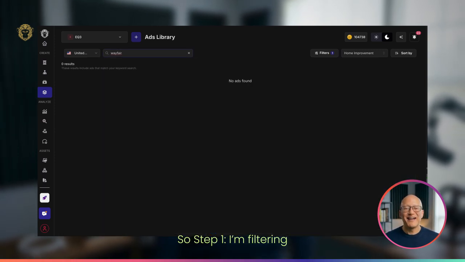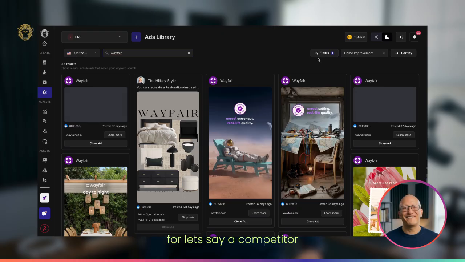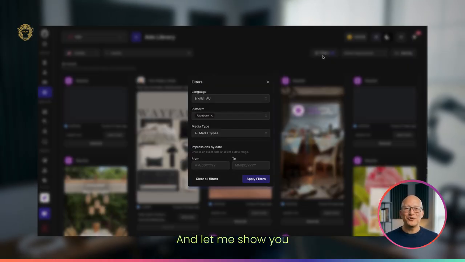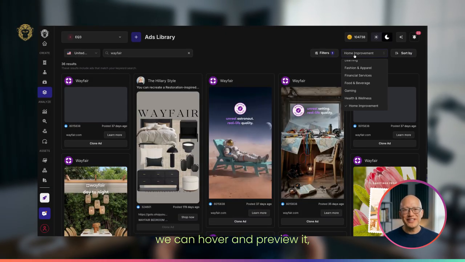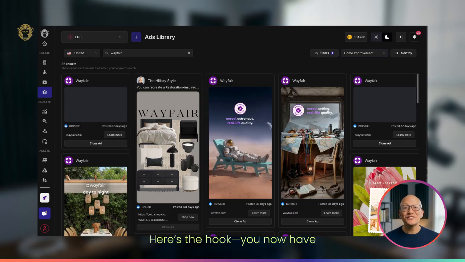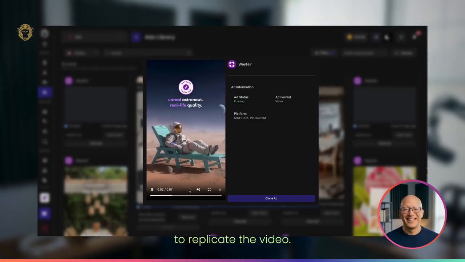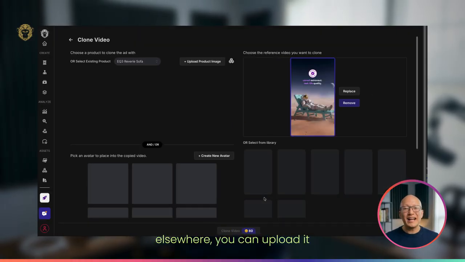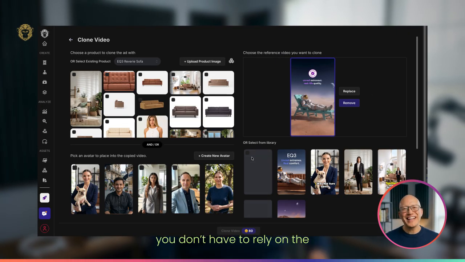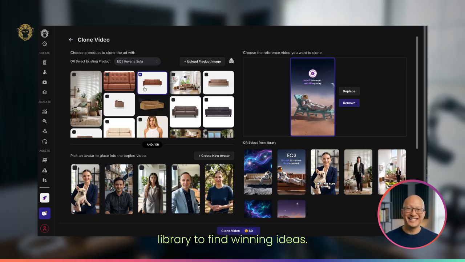So step 1. I'm filtering for, let's say, a competitor, and I find these videos. And let me show you what this looks like. We can hover and preview it, or click it to hear it. Here's the hook. You now have an idea for it. Now, what I can do here is I can click clone to replicate the video. If you find a video elsewhere, you can upload it and clone it too. You don't have to rely on the library to find winning ideas.